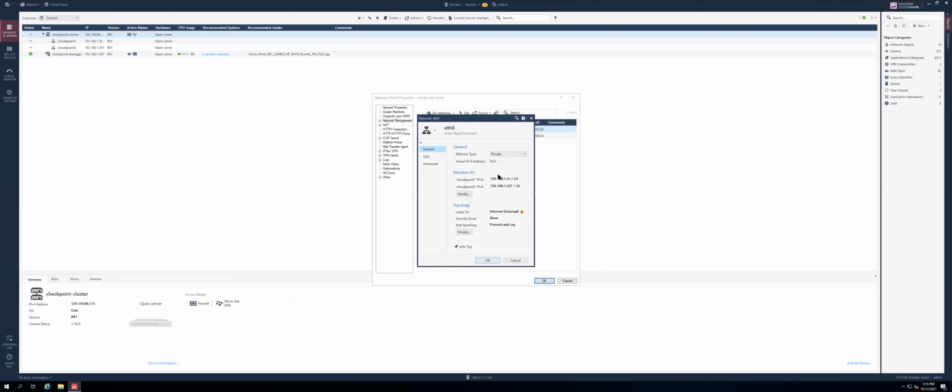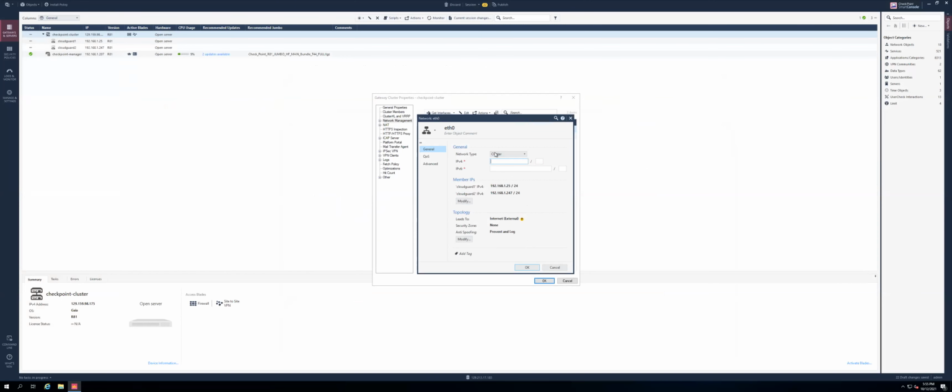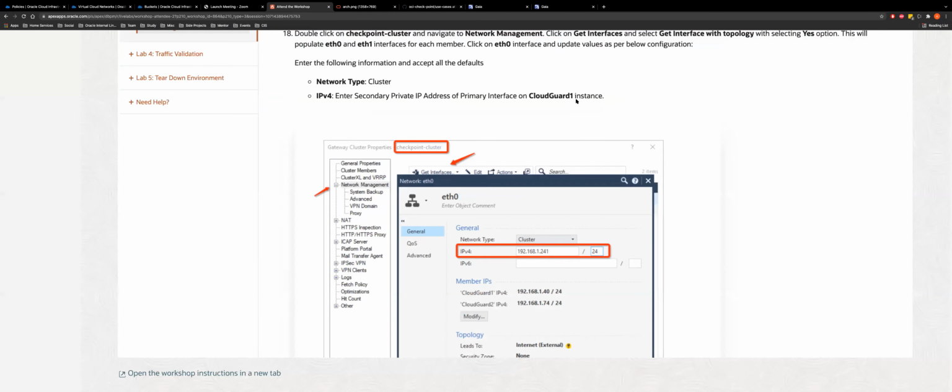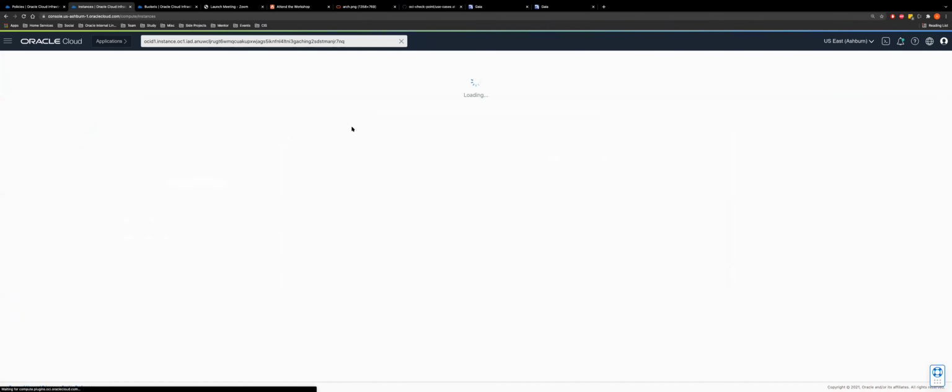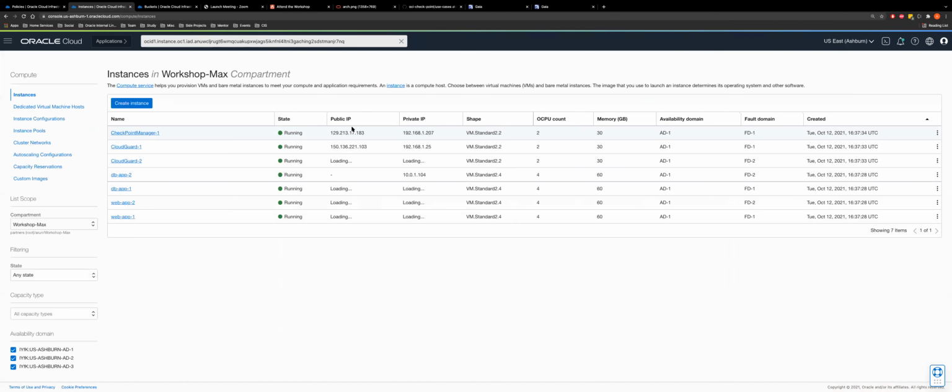We need to enter the IP. You change the network type to cluster at the top there. Okay, and then we'll grab the floating virtual IP of the CloudGuard primary, the private IP. Since the manager now has the cluster, and the cluster has eth0 and eth1, the front end and back end interface IPs of the primary, we want to make sure that we populate the floating IP of the front end and back end from the primary firewall to the cluster.